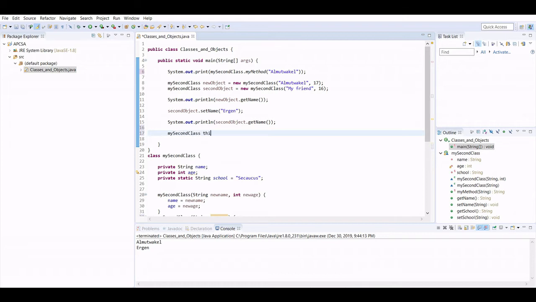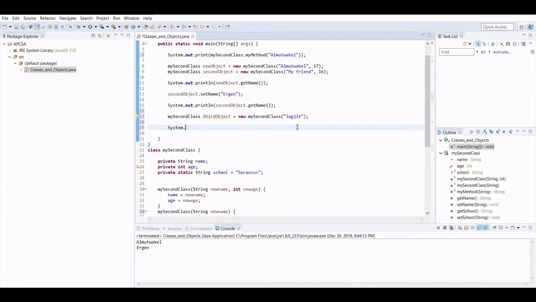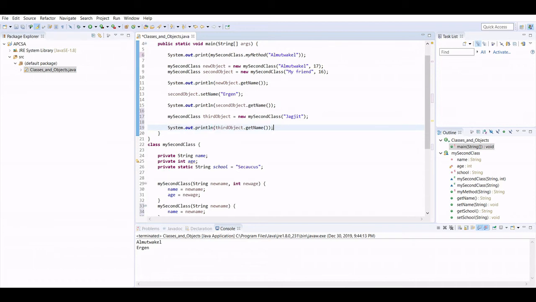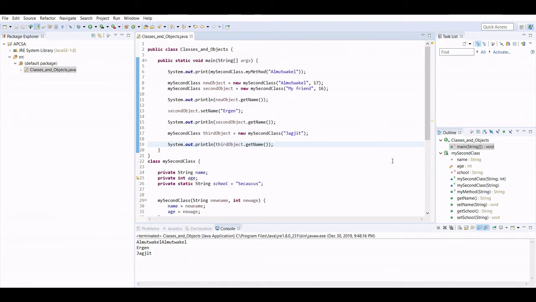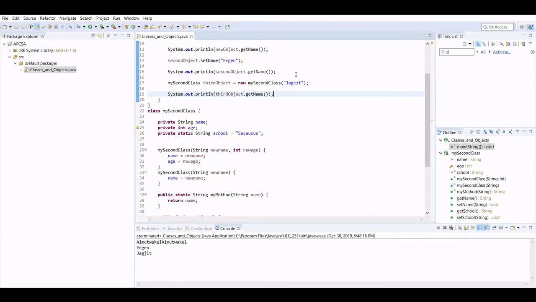My second class, third object equals new my second class Jagjit. And if I write system.out.println third object.getName, I should get Jagjit. But if I were to have a getter for age and run that, I would get 0 because no value had been assigned to that.